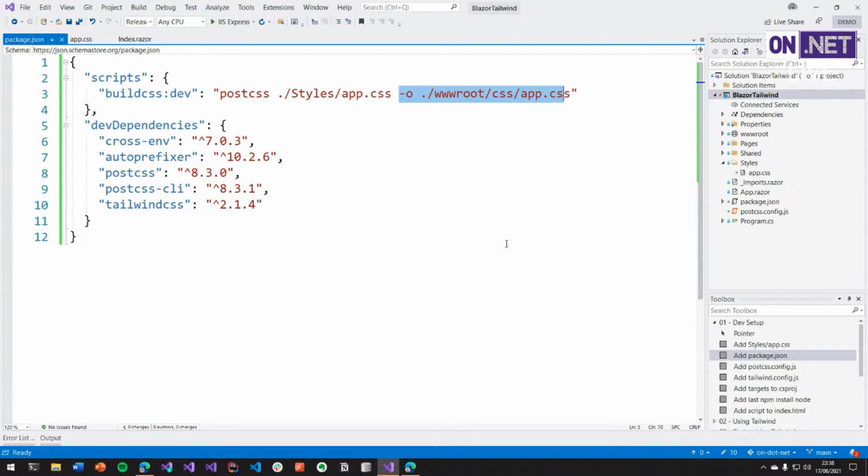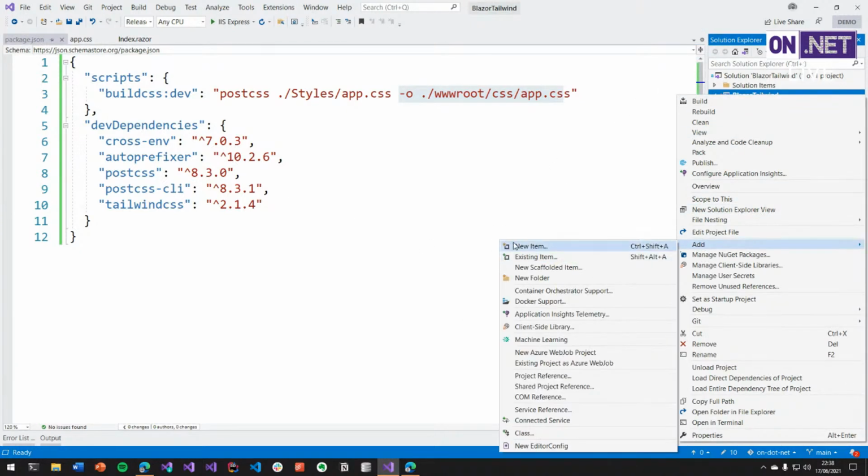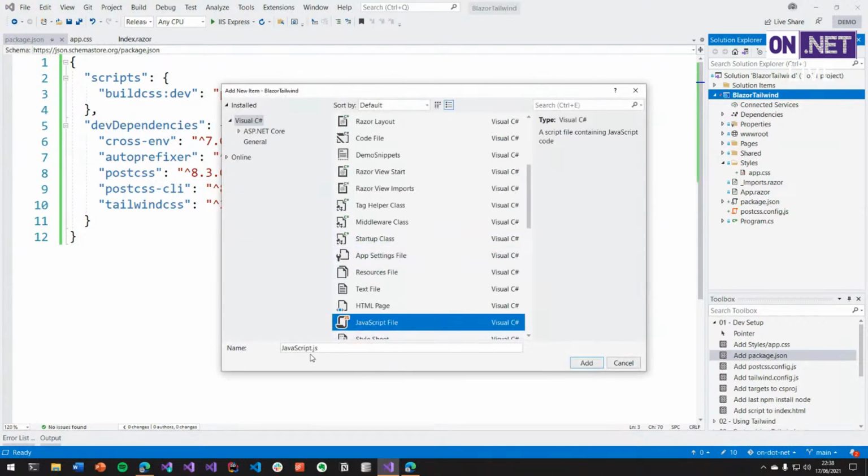The final thing we're going to do is create a Tailwind config file as well. So let me pop that in there.